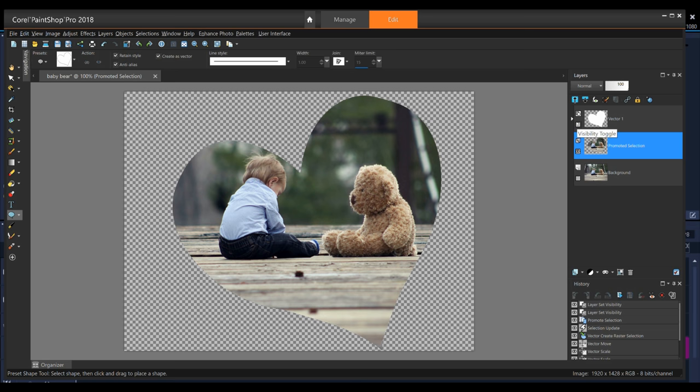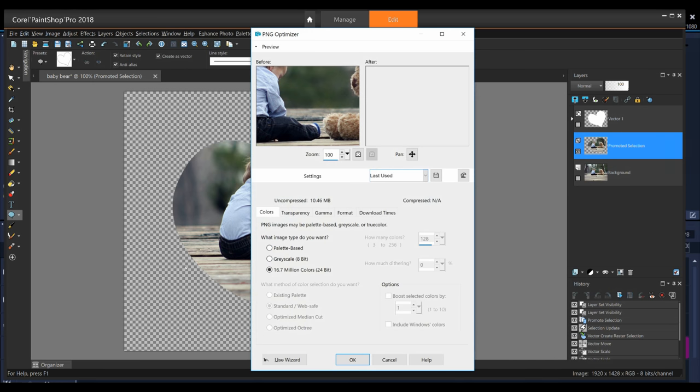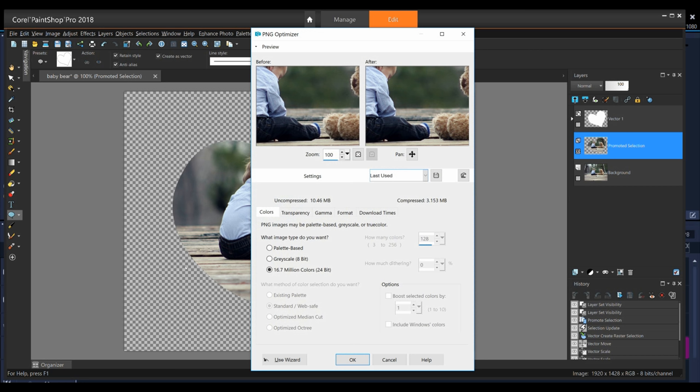First, though, let's check our results. Go to File, Export, PNG Optimizer. If you want to maintain transparency, the PNG format is the way to go. To learn more about using this PNG optimizer, check out the links on the tutorial page for related tutorials on transparency. In the Colors tab, and depending on the file size you're looking to achieve, select Palette Based or 16.7 million colors.